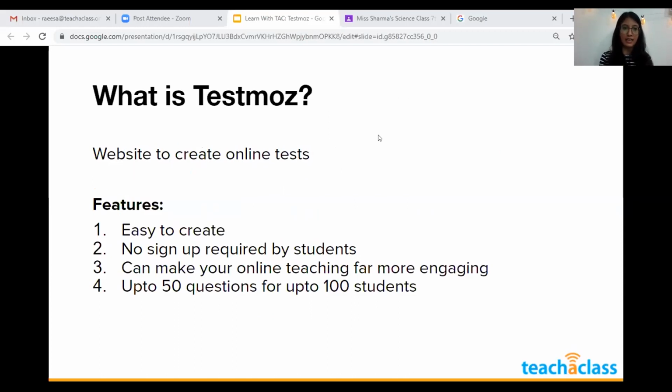We are going to get started with the question that we have received: do I need to download any application to get started with TestMoz? TestMoz is only a website. There's no mobile application for it. So you simply have to use your browser either on your mobile phone or your laptop or computer. I'll just show you how to get started with TestMoz now.